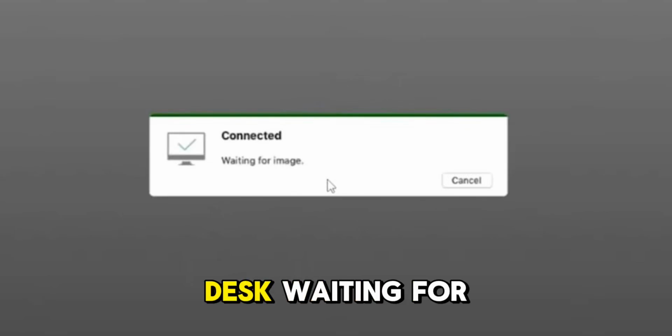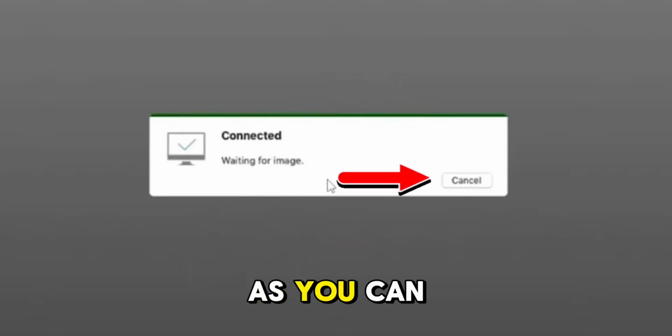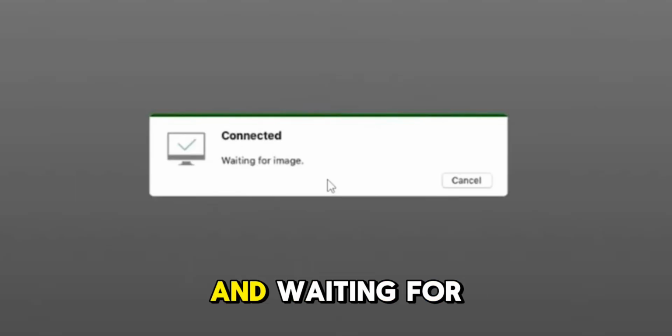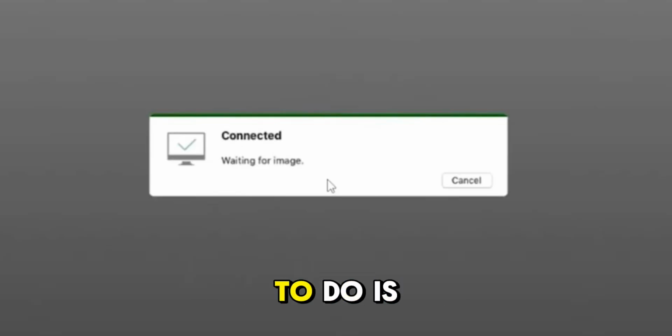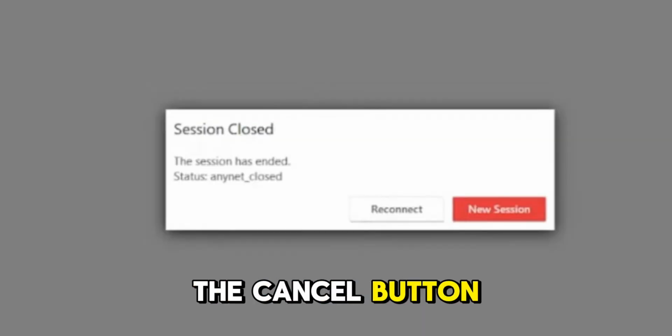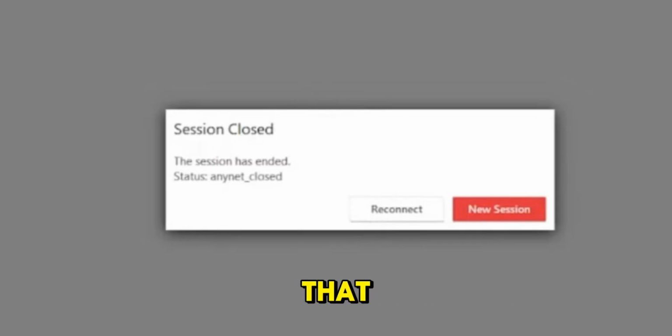To fix AnyDesk waiting for image, as you can see, this is where the problem starts. There is connected and waiting for image. What you need to do is to press on the cancel button, and then afterwards you will see that the session has already been closed.